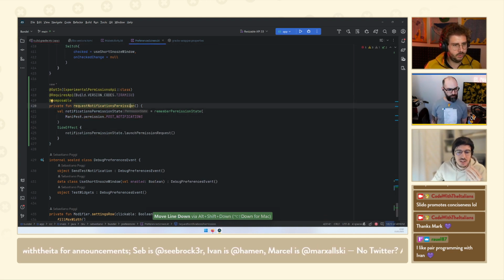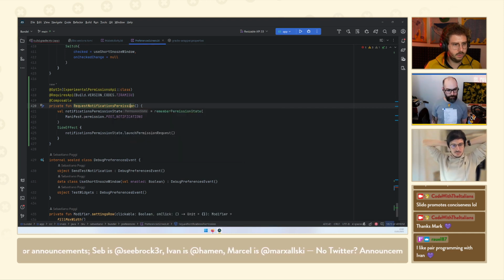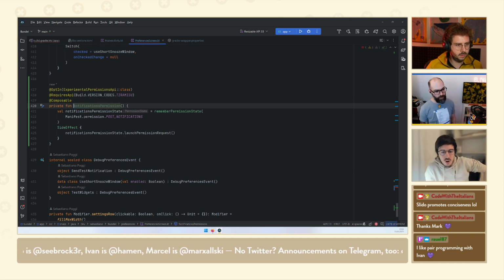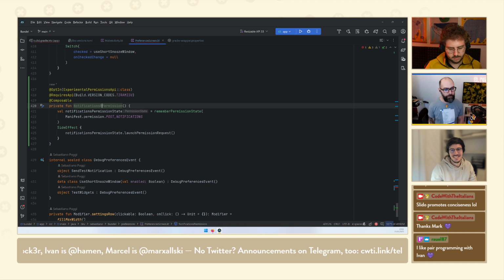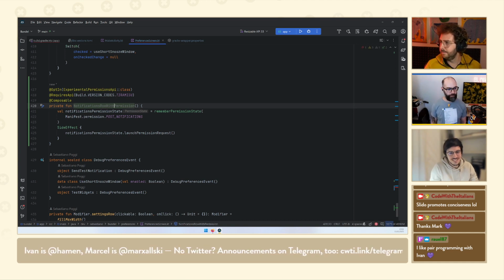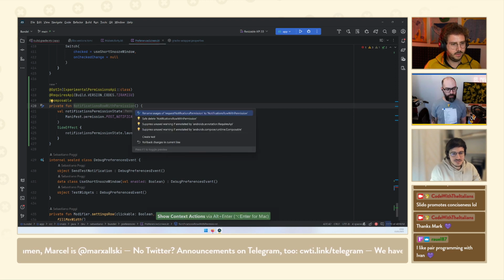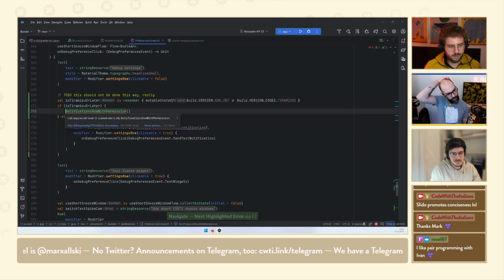Right. What do you want now? Because it's a composable, it's complaining about the name. Call it notification row with permission. Okay, and I think I should also rename it. It's still broken, but it doesn't matter. Where is it?